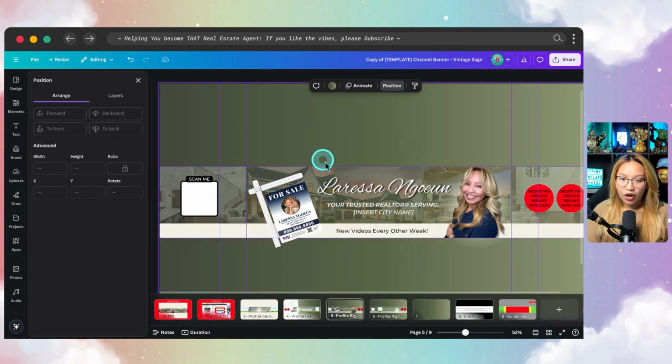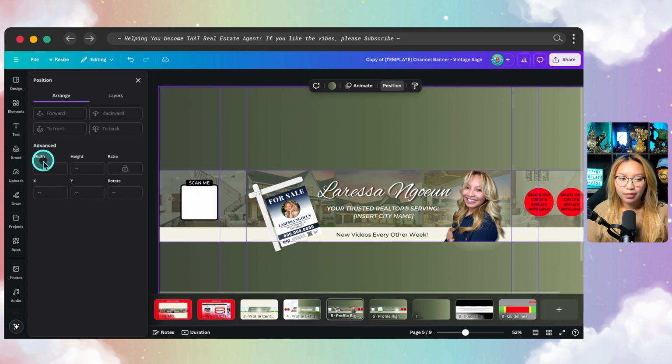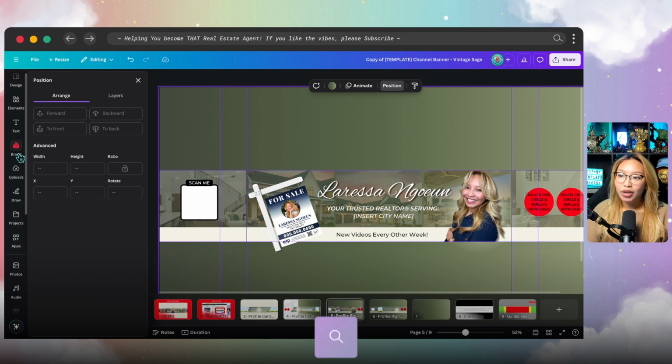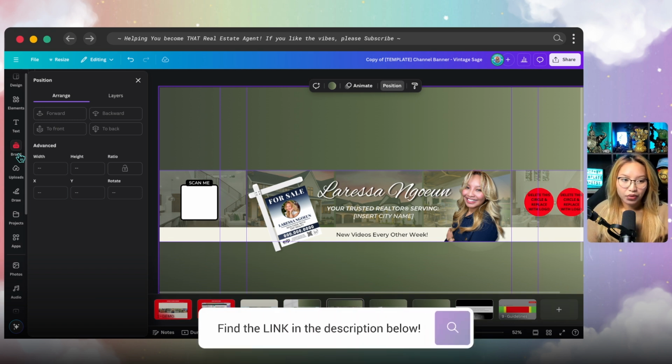And then on the outsides, this is where you can add in a QR code. I typically recommend using a multiple link in one platform. My favorite is Linktree, so if you would like to learn how to use Linktree for real estate, I do have a video specifically on that, which you can watch in the cards above or in the description box down below. I'll link that video there.